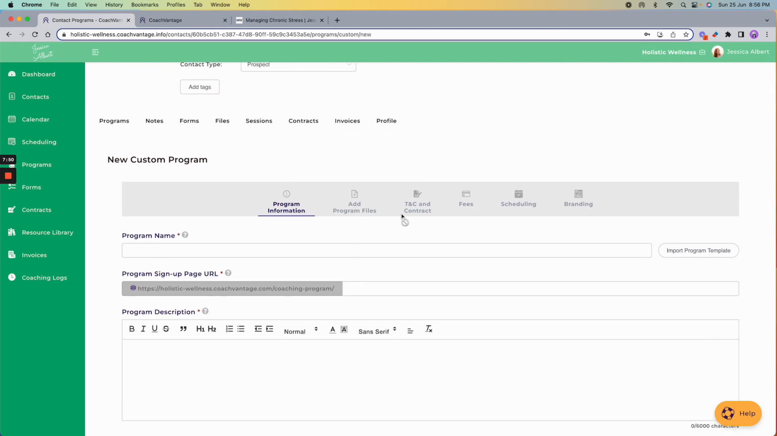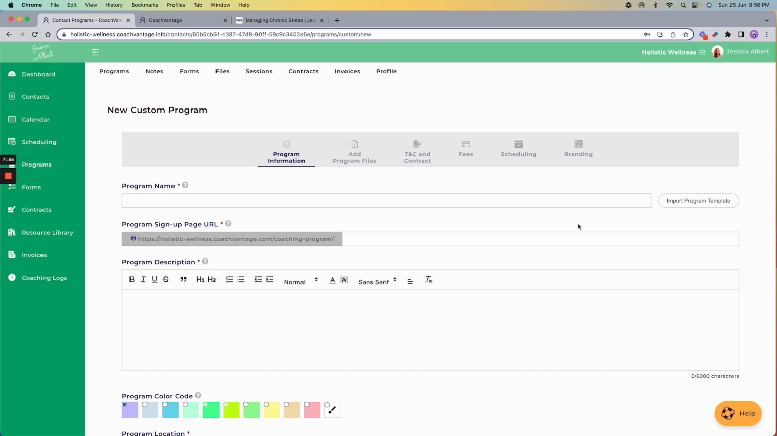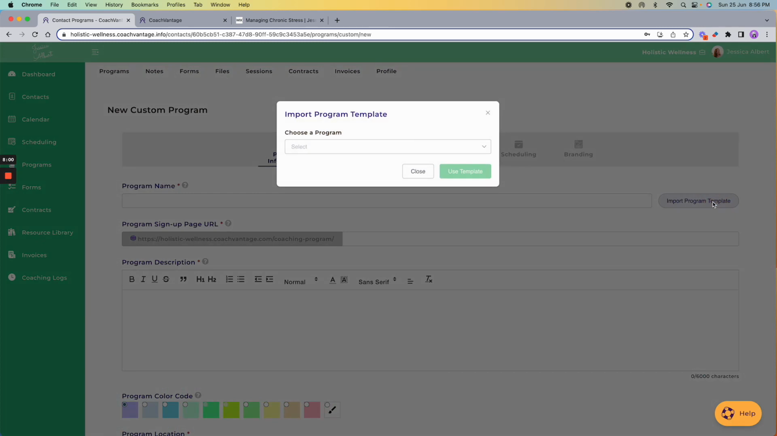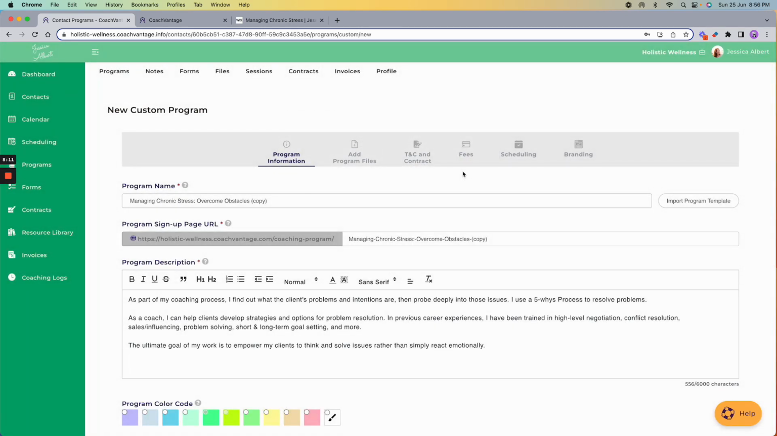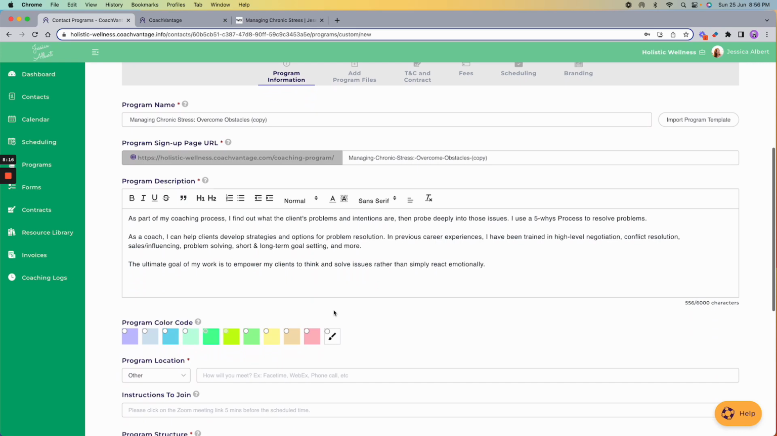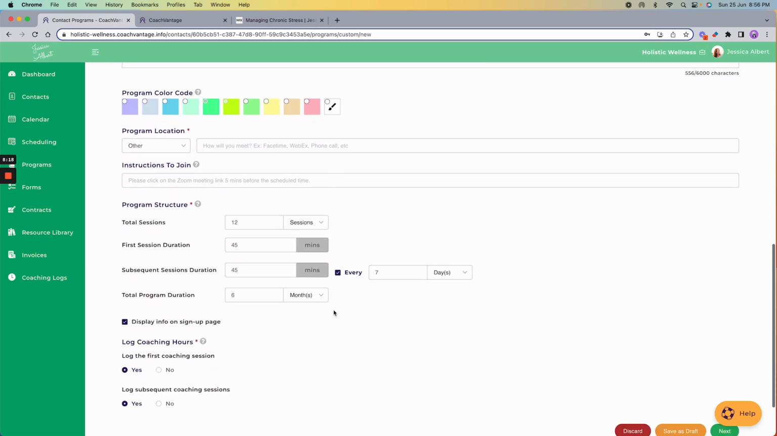So over here, you'll see that you can actually create the program from scratch. Alternatively, you could click on import program template. If I click this button, it's going to ask me to select a program, one of the standard programs that I have already created. And if I select, for instance, managing chronic stress and use this as the template, it's going to populate all of the information of my standard program over here. And at this point, I'm going to be able to customize specific things about this program just for Brianna.